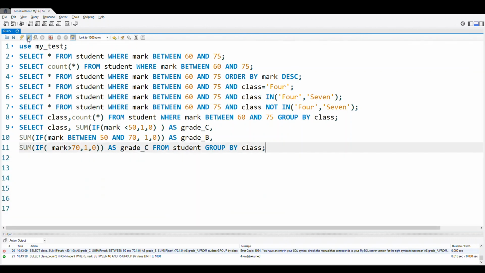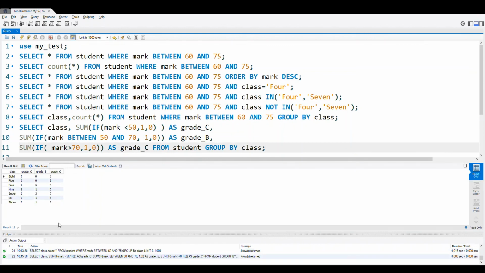What am I getting? Yeah, this is the result. Here I can see the different classes are listed and different grades A, B, C are there. Why am I getting 2? Okay, sorry. Here I have to make it grade A. Now let me execute it again. Fine. So this is the number I am getting for grade A, and this is grade C and grade B against each class.